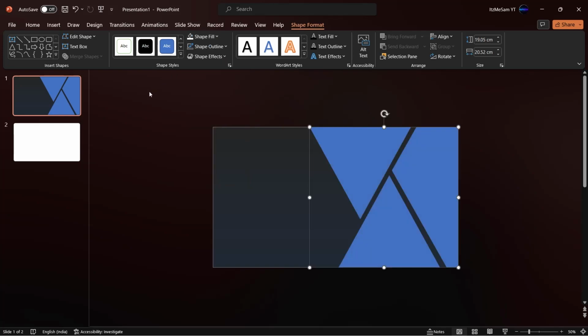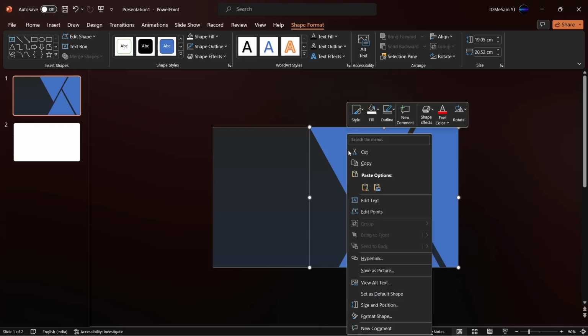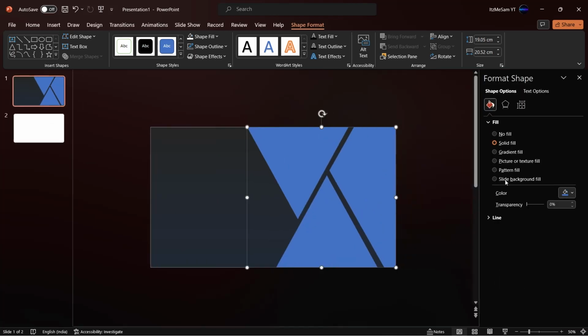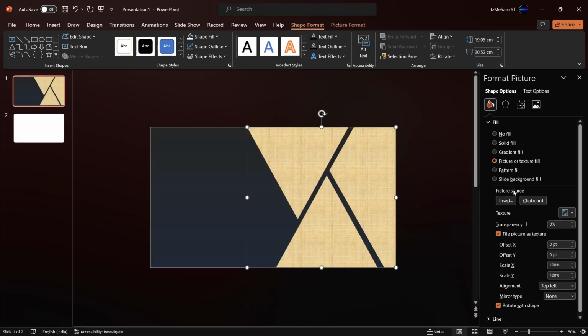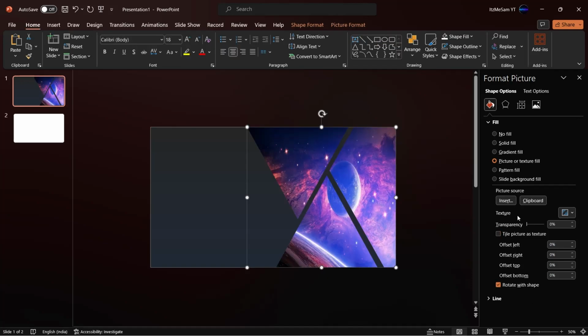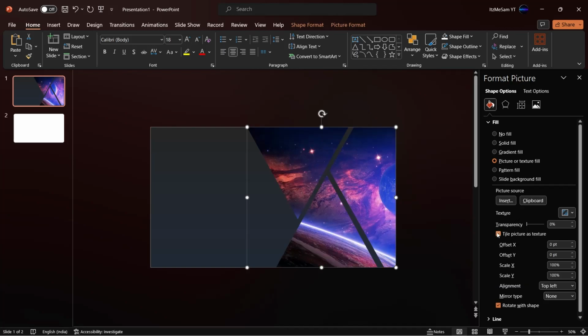And for this tutorial, I'll be changing the fill to an image. So to do that, right click the shape and click on Format Shape, then change the fill to Picture or Texture Fill, and then under Picture Source, click on Insert and insert the picture of your choice. Now if your picture is looking a little bit distorted, check Tile Picture as Texture and you can resize it and reposition it using these parameters. Make sure to make this look as good as possible.